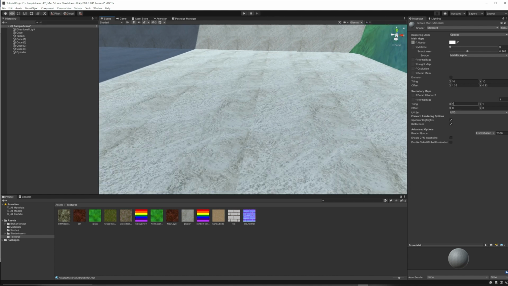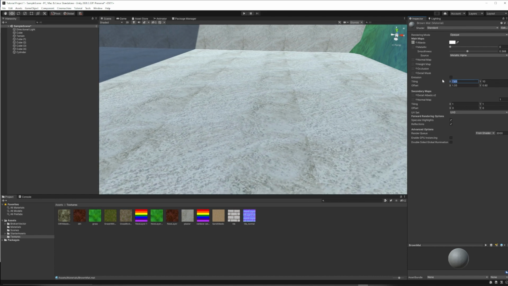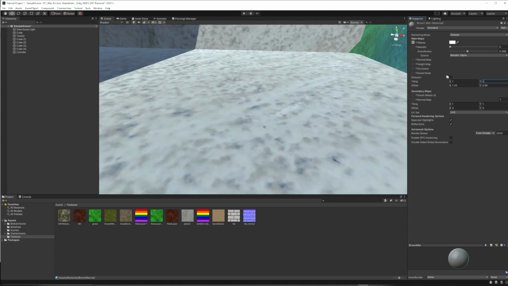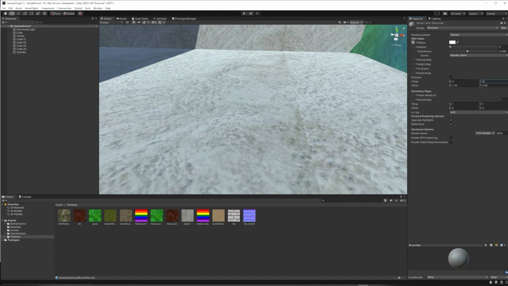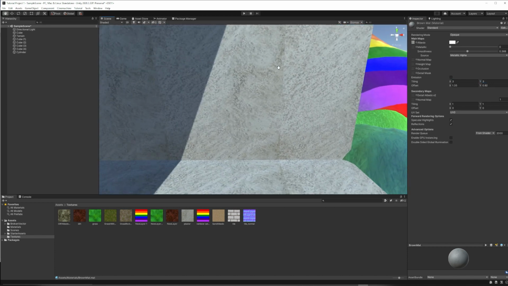But one thing that's nice about tiling, you can change the size of the tiling. So if we want this to repeat less often, we could go to 1, 1. Maybe that's too big. Maybe we'll try 3, 3. And just see where it lands in a way that's kind of believable.